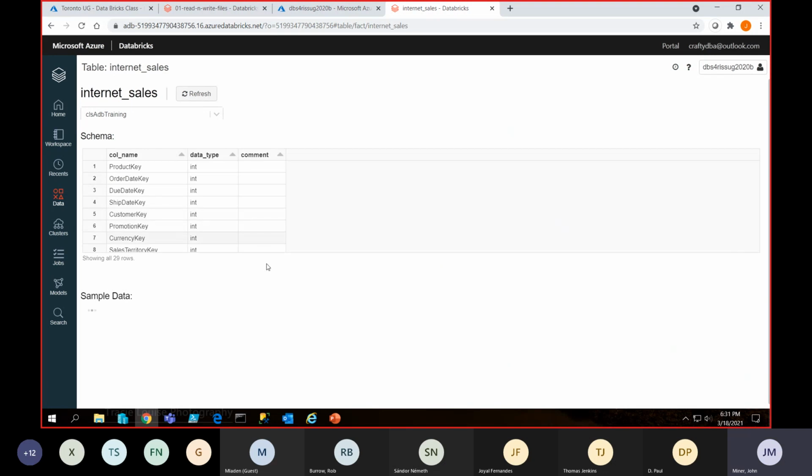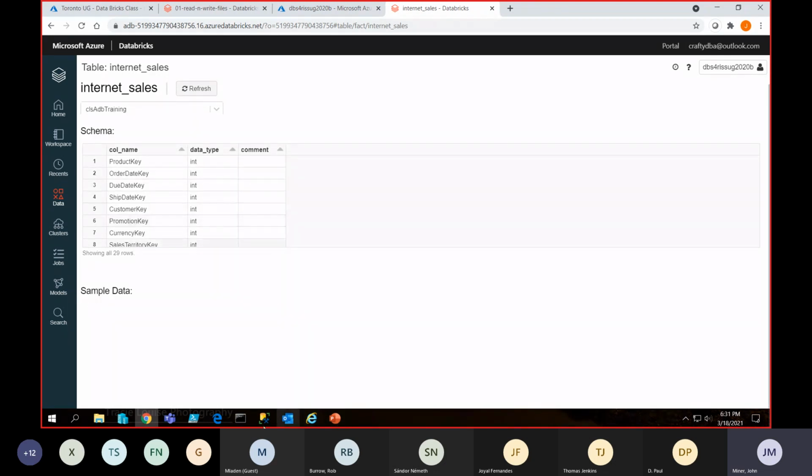This comes from the Microsoft sample database, which is the AdventureWorks database. This should be loading pretty soon. So we can see there's 29 columns.